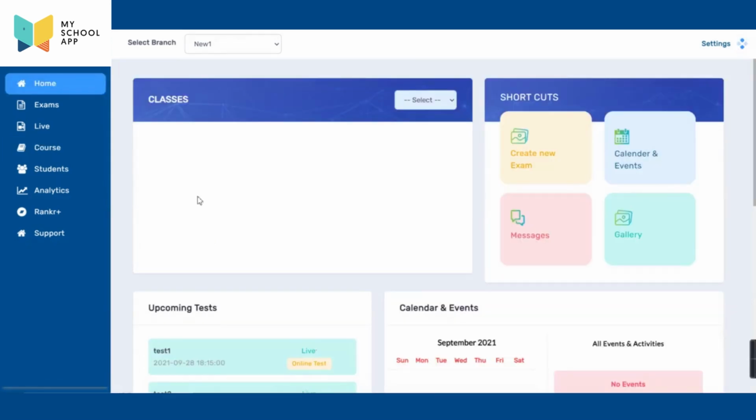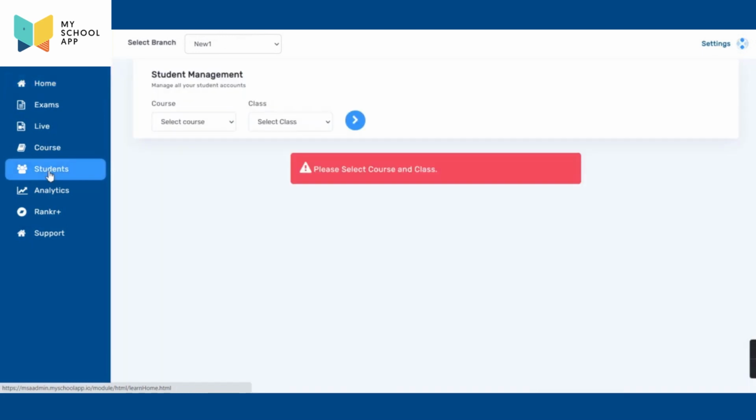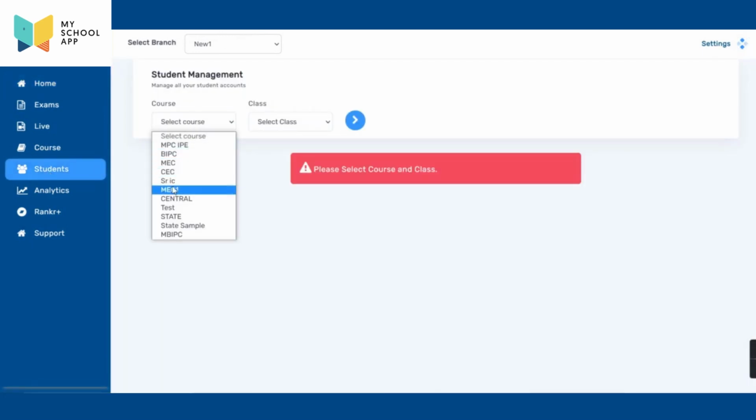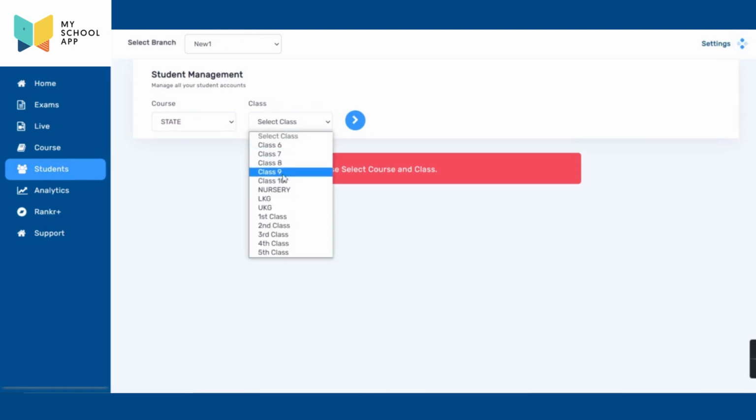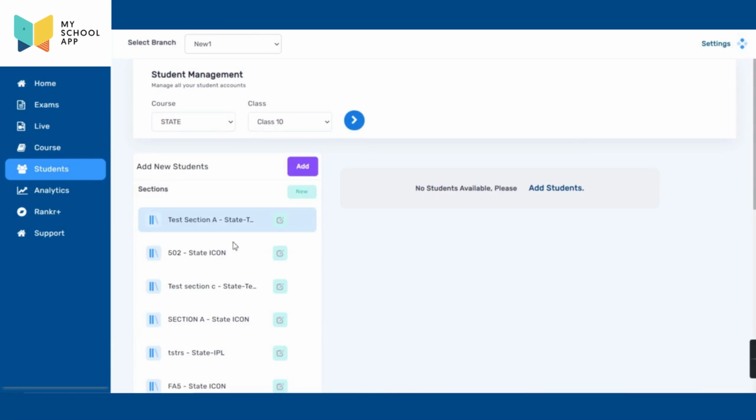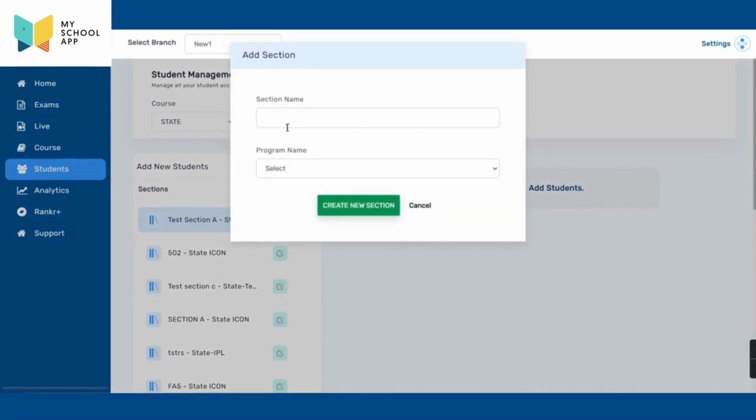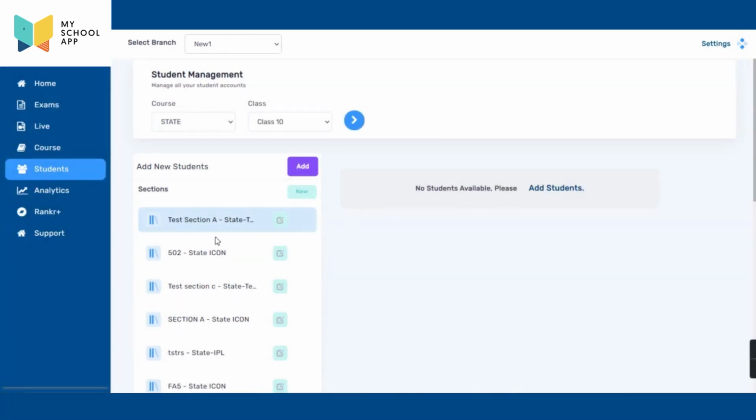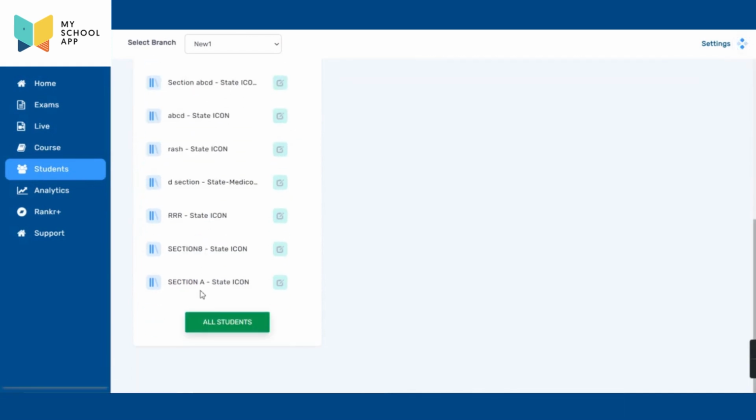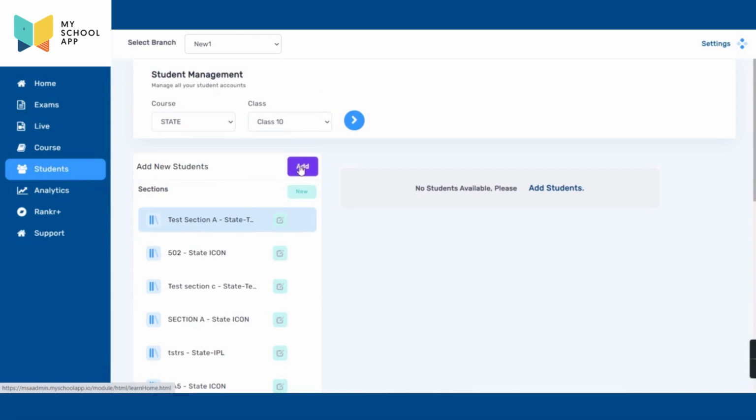To add the students' data, click on students. Okay, class, state syllabus, 10th class. Here the sections are there. If you want to add a section, you can add a new section from here, section A, select the syllabus and create a new section. That section will be added here. If you want to add students to this section, just click on add.